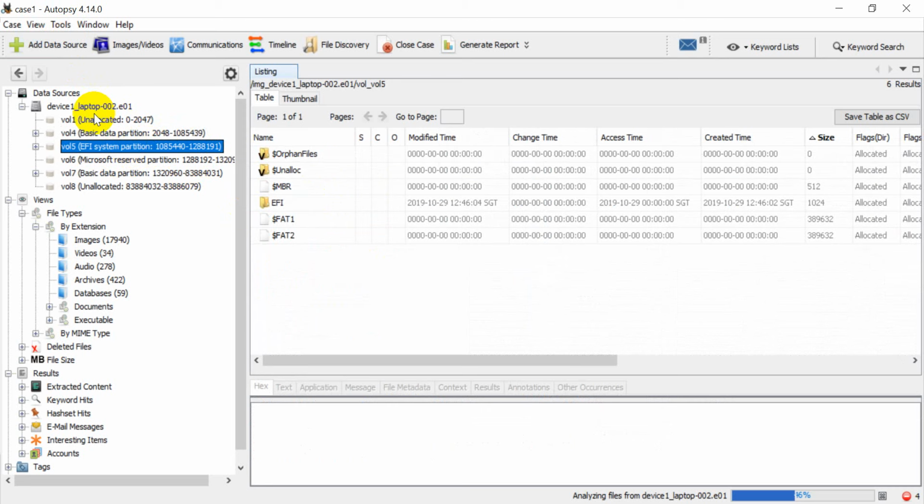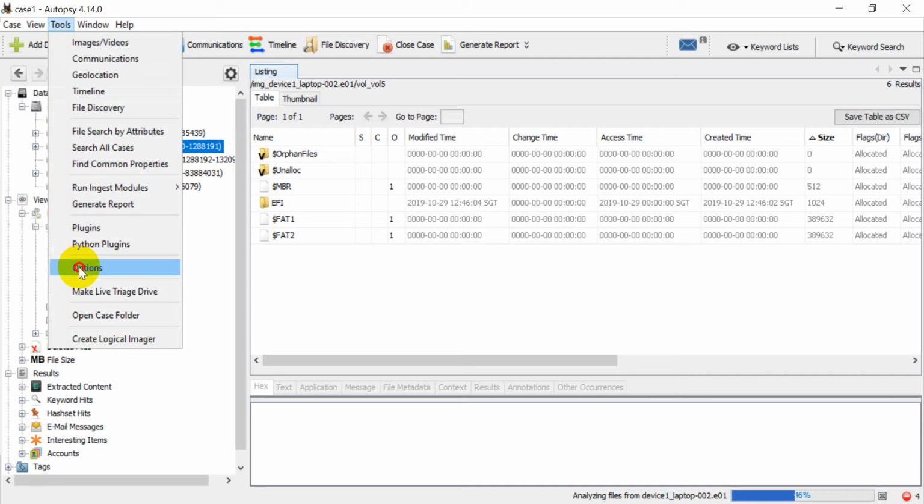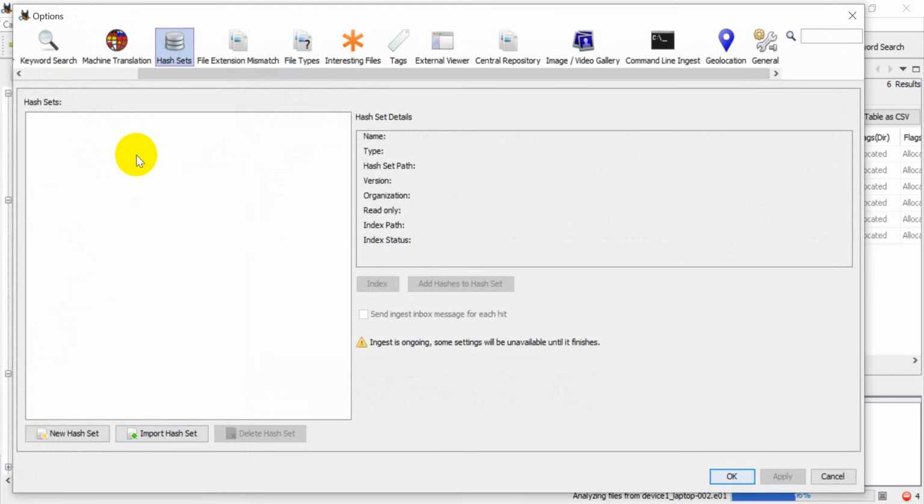So to update your hash database, this is how you're going to do it. All right, now we have a tools tab here. Click on the tools, I click on option, and then there's a hash sets. Now what is a hash set? A hash set. Basically, this is a database for your hash.